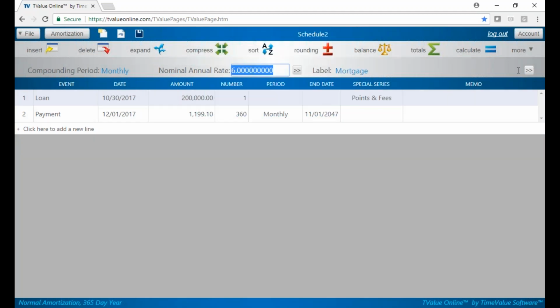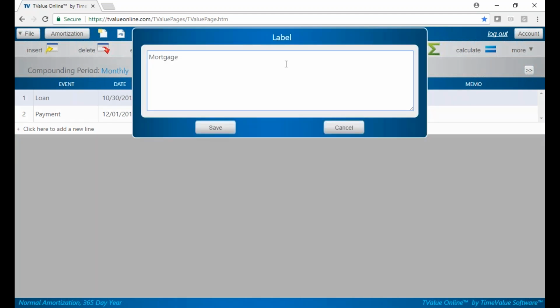Here we have the label. That's how you save your files generally. We also offer the ability to put text information that prints out on the top of the amortization schedule. I can put "this is a test," and this will actually print on the top of the schedule.